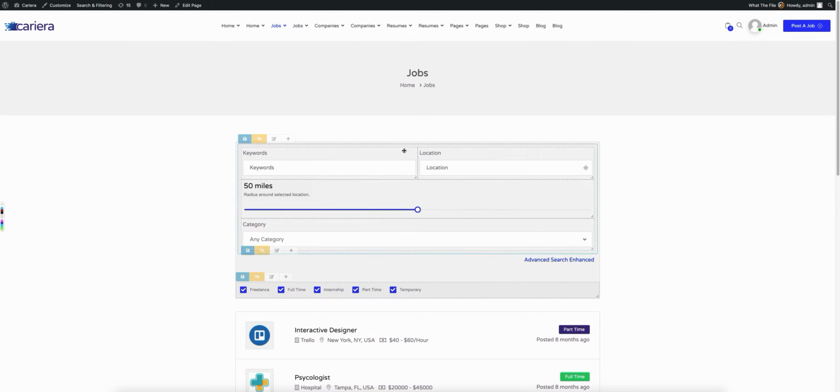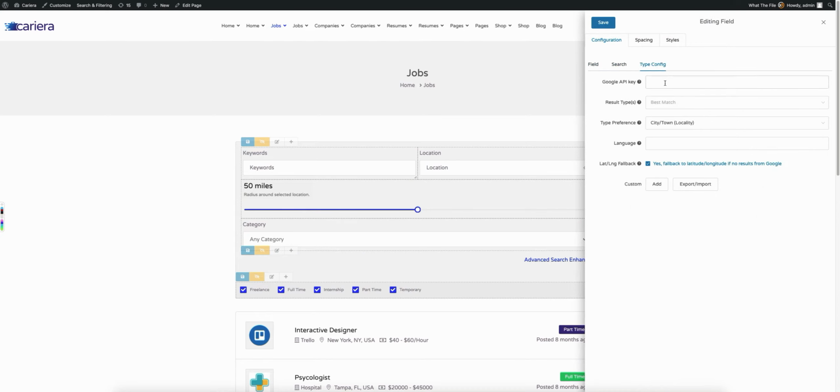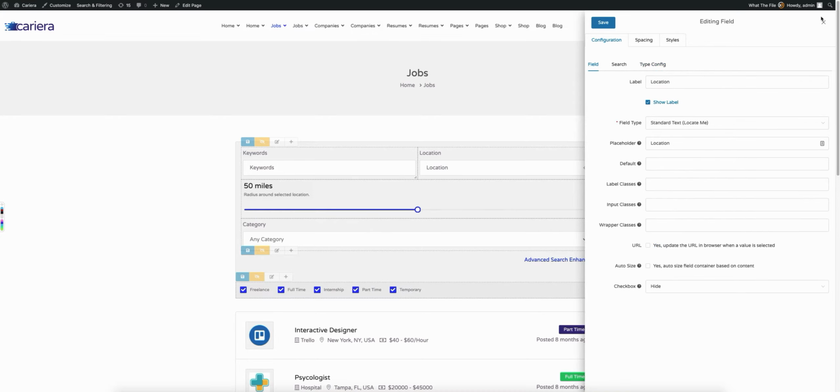So what you will first need to do is come into the location field over here and go under the type config area and make sure that you put in an API key for Google. That's going to be required so that it can actually do the location handling. If you don't enter in an API key here, then what it's going to do is fill in the latitude and longitude values here, which is probably not what you want. So just make sure that you do that to get that set up.